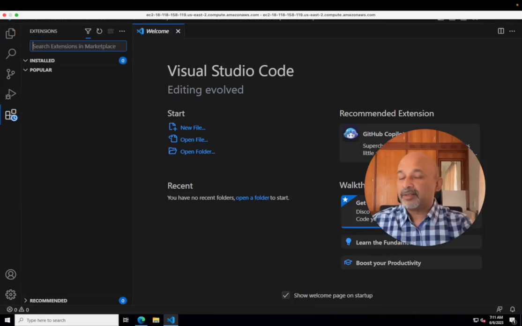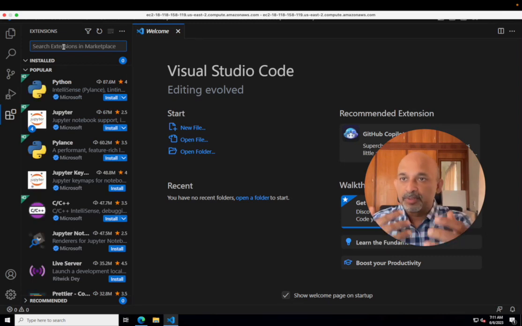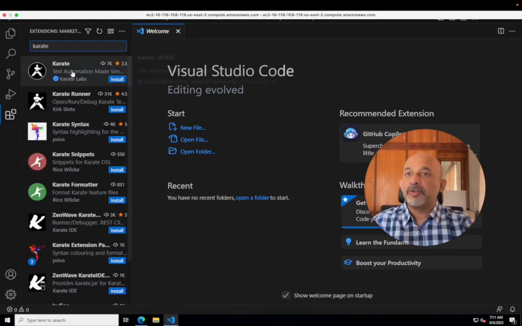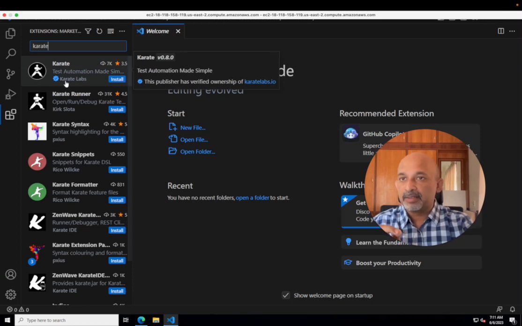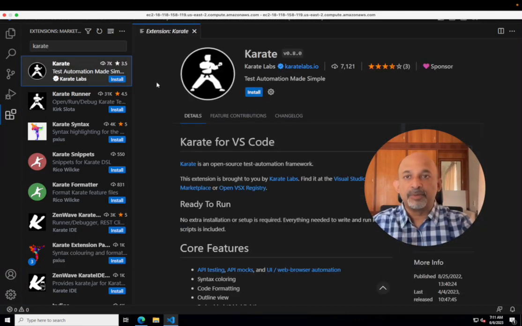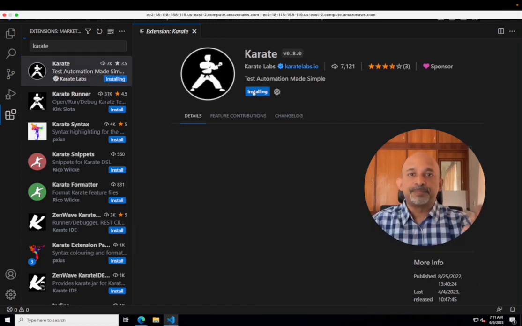There are no installed extensions. Of course, you can do a search in the marketplace. I'm going to search for karate, typing it there in the text box, and make sure that you choose the karate plugin with the tick here, which shows it's an official plugin from Karate Labs. You can click install here or here, it's up to you. I'm going to click here.